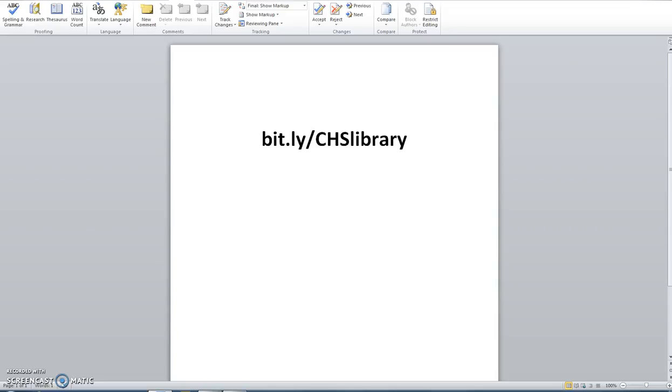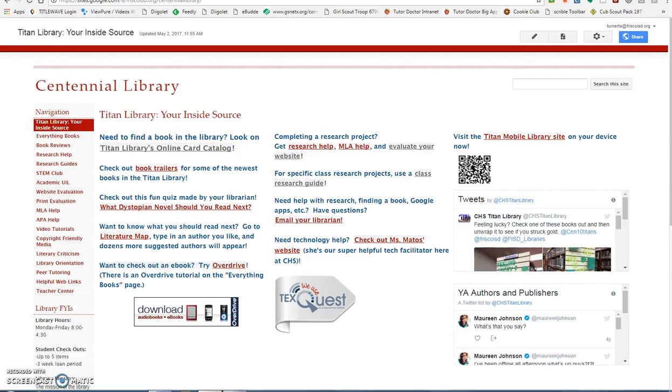bit.ly/capital C, capital H, capital S, and then lowercase library. The library website will then appear.